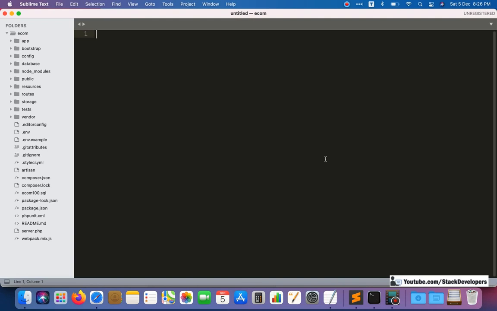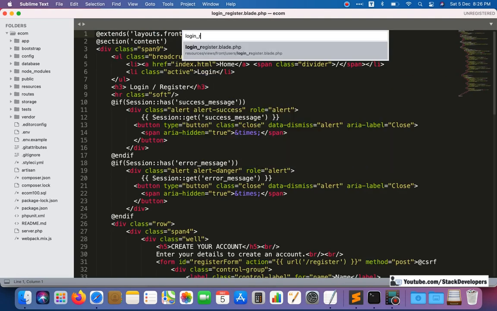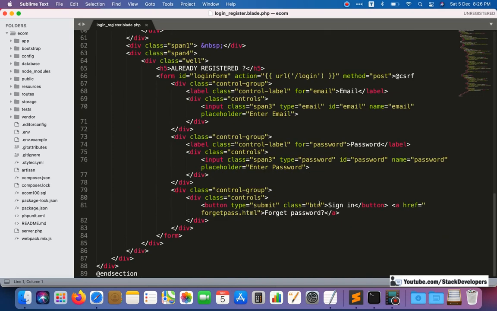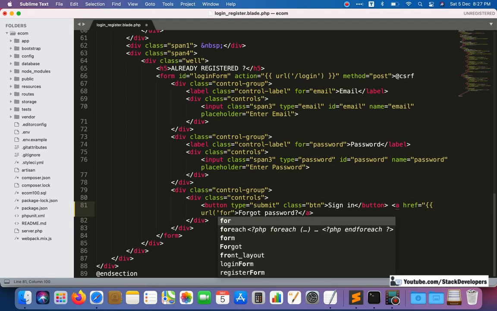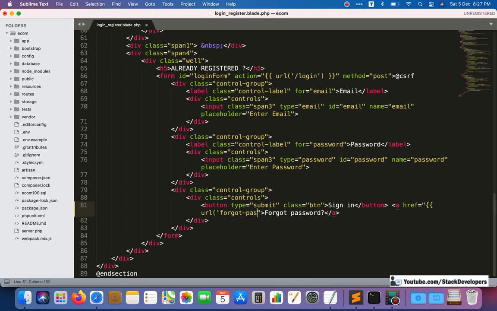So first of all, I'm going to open the login register blade file. Here I am going to update this link. Here I will mention forgot password, not forget password, forgot password. And here I am going to mention the URL for the forgot password. That route we are going to create in my next step, and I am going to make the URL forgot-password, forgot hyphen password, like this.